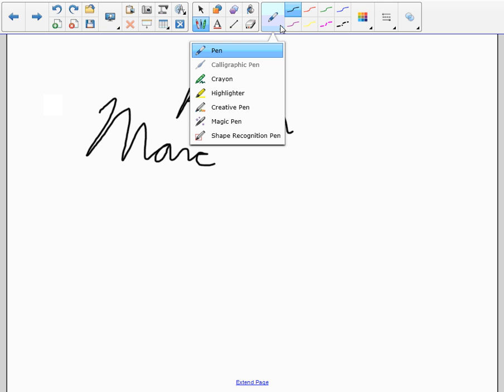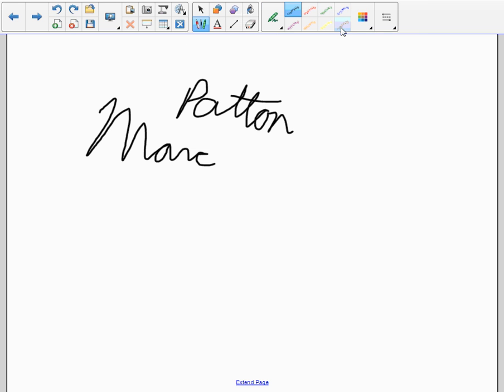The new pen that comes with version 11 is crayon. I think the crayon tool is pretty interesting. It just doesn't have your typical computer type of pen look to it. It gives it a little more realistic coloring option.